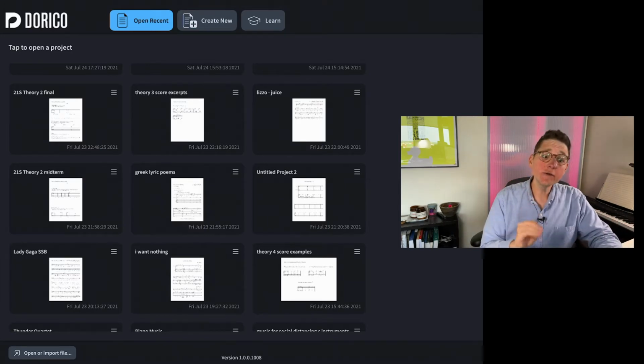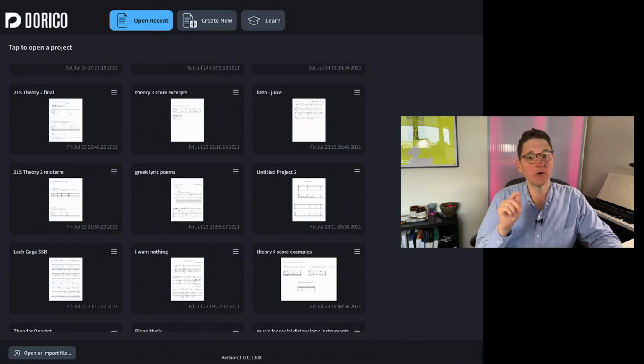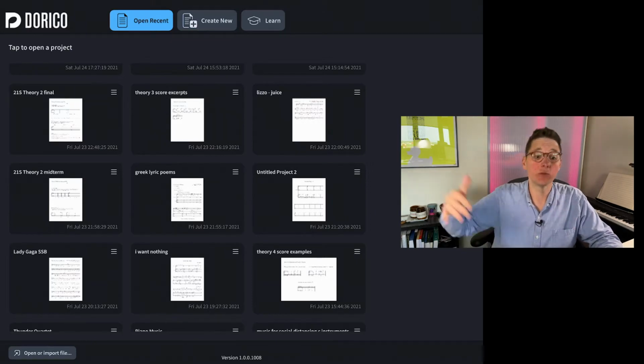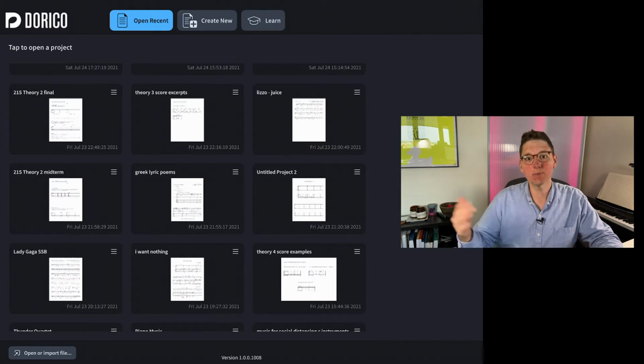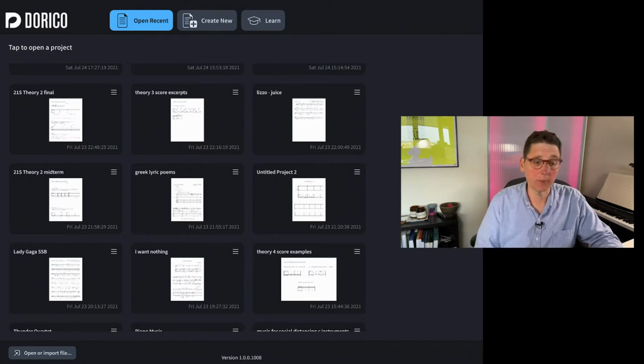Now when you do that, it will create a copy of that file inside the Dorico container. So you can't edit the original where it lives. You'll create a copy, and if you want to get that back out again, you can export that Dorico file back to Dropbox, to an email, to AirDrop, or whatever you want to get it back to another computer.